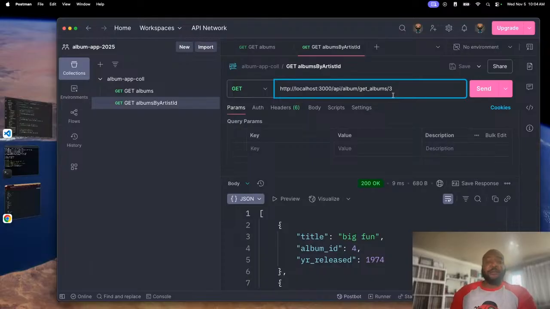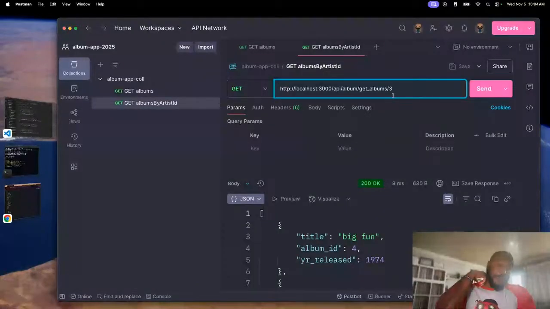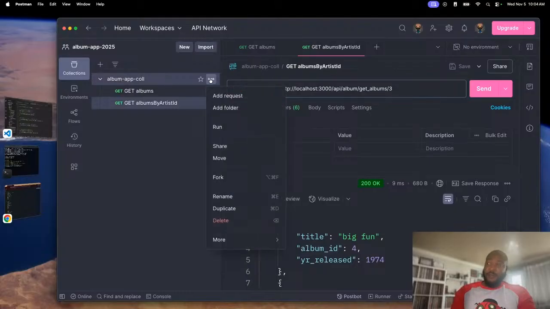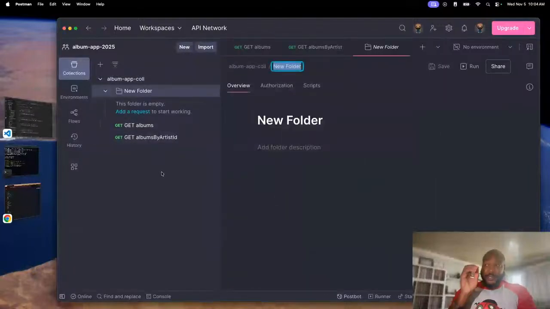And what I want to do now, before this gets too big, is start creating some folders. I'm going to make a folder where I will store all of my get requests for my albums. So inside of my collection, I'm going to click add folder, and I'm going to name this folder album.